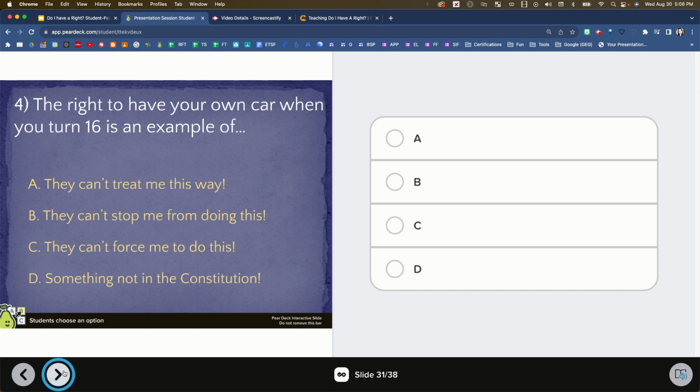Once you are completely done with the Pear Deck, it's going to save all of your answers and your teacher will have access to all of those.